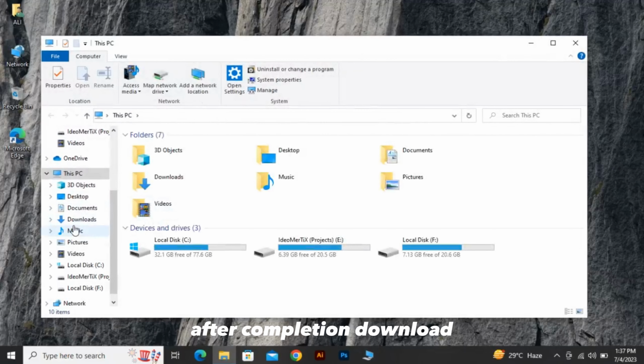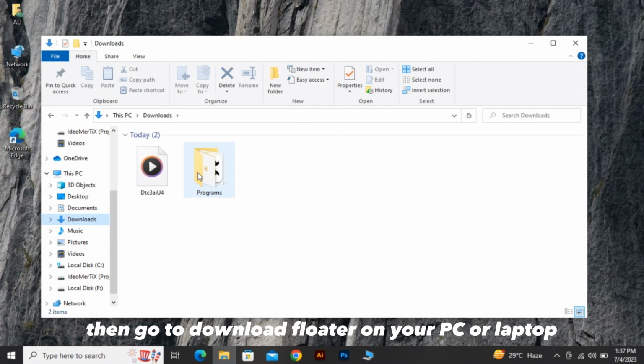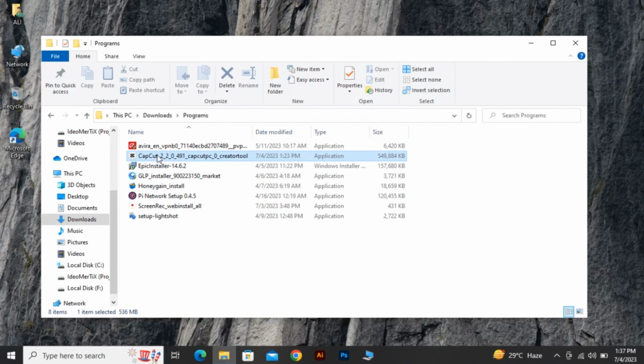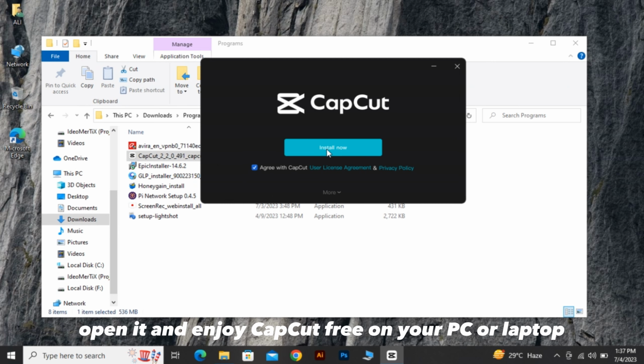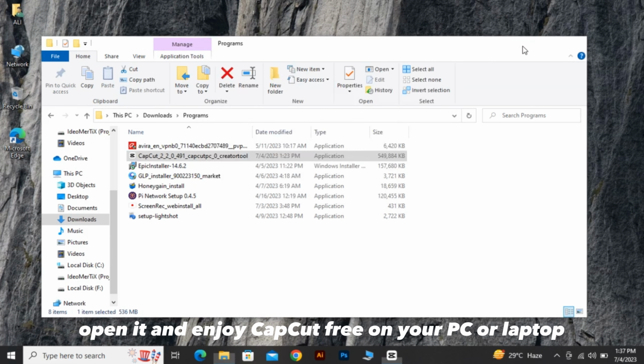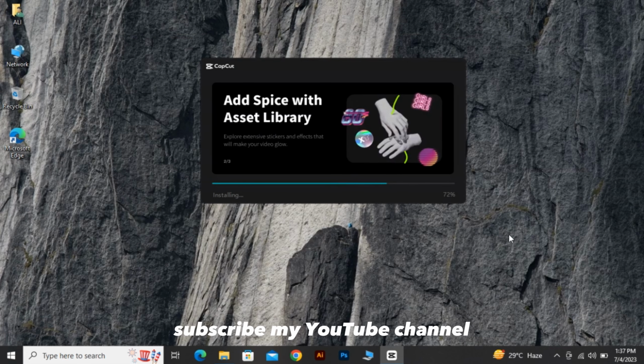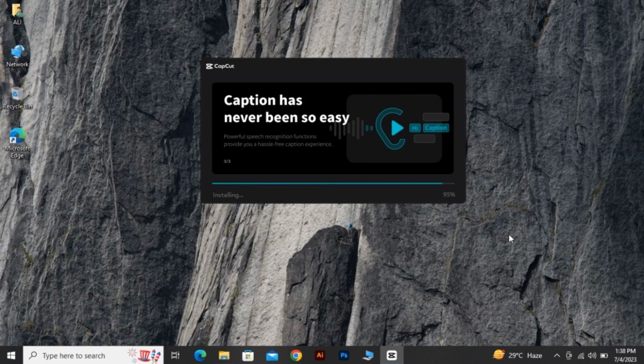After the download completes, go to the download folder on your PC or laptop, then install it. After the installation is complete, open it and enjoy CapCut free on your PC or laptop.